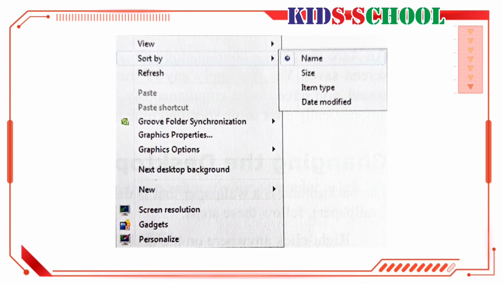Number 1. Right-click anywhere on the desktop. A shortcut menu appears. Number 2. Select the Sort By option. A submenu appears. Number 3. Select the name, size, item type or date modified option from the submenu. The icons are arranged according to the selected option.